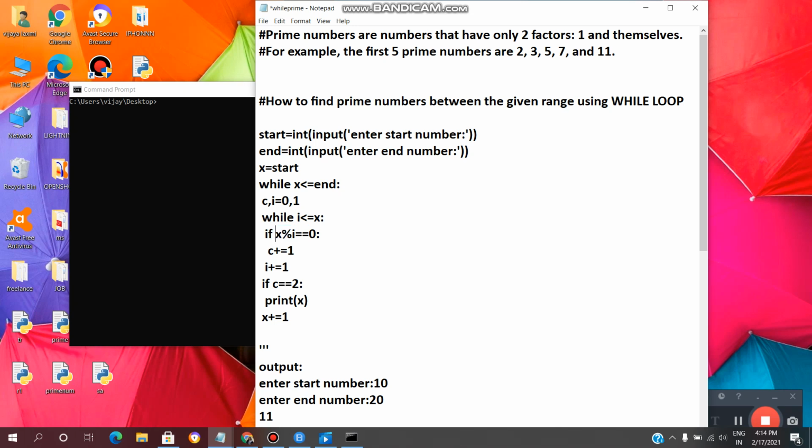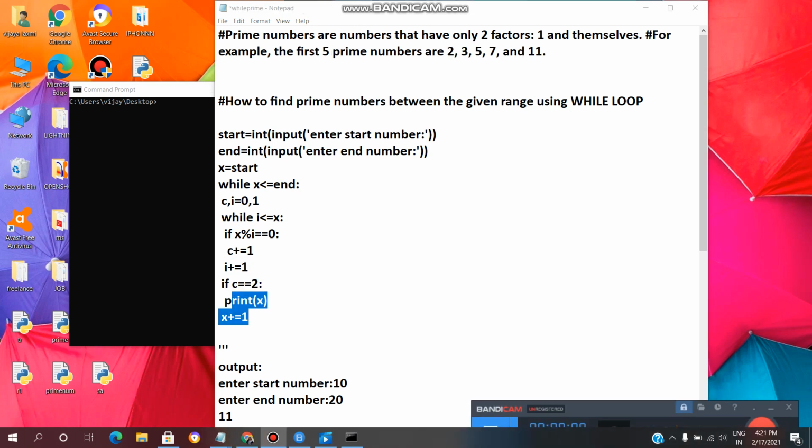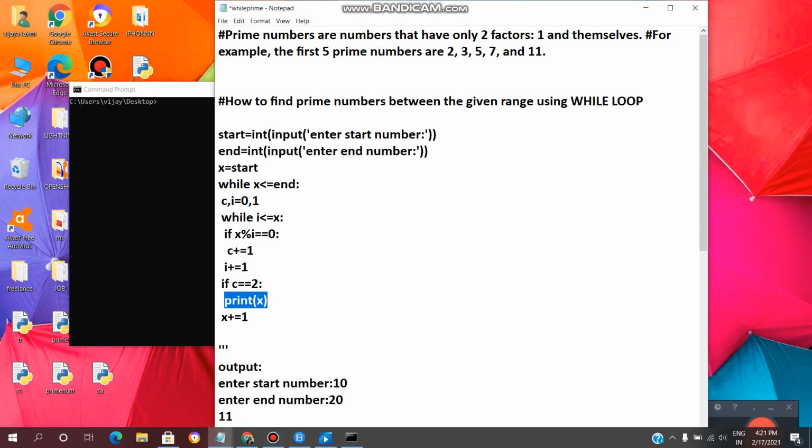If the modulus operator gives remainder equal to 0, then it will enter the condition statement and it will increment the count by 1. And later on, it will increment the i value by 1. It will repeat the loop. And at the end, if the count value equal 2, then it will print x. After printing the x value, we are incrementing the value of x by 1.